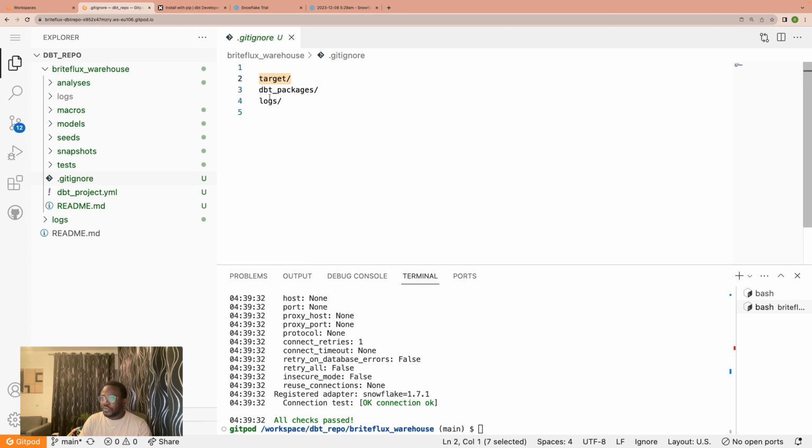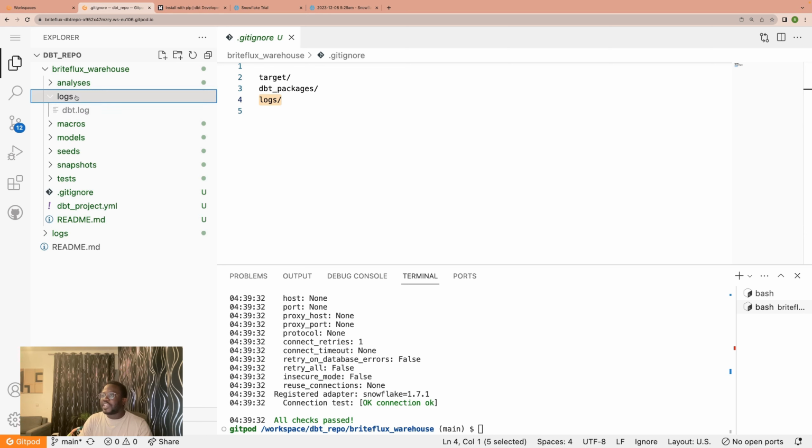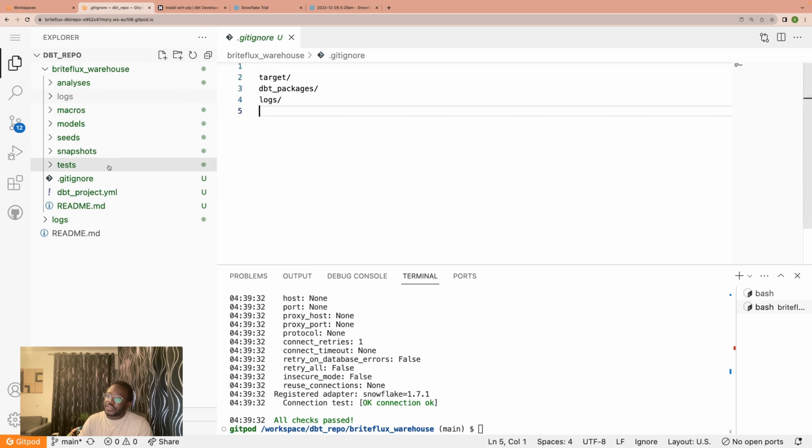We don't need the target folder, for instance. We don't need the DBT package folders, which we would have when we start installing packages. This is something that you will see later. And then we don't need the logs. The logs are a folder that's been hidden. These logs basically give a report of the different actions that we take while we're building our queries, maybe when we test the queries or something like that. So the logs are a good way to also debug your project, and this can be really useful in different ways.